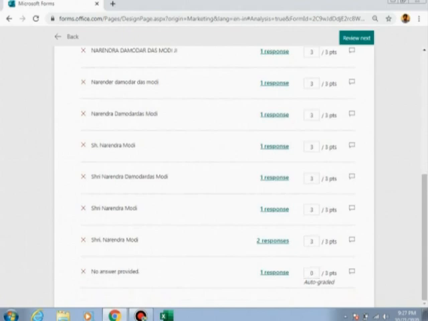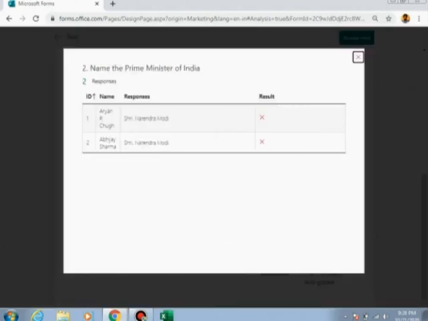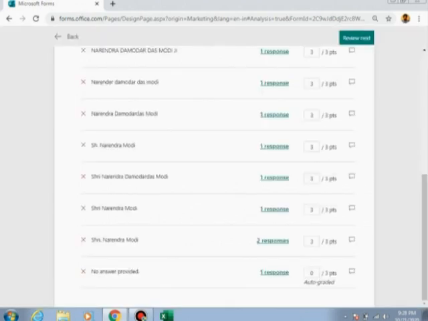So if somebody has written Shri with a dot, and 2 people have responded, I have given a score of 3. This 3 score has gone to both the responses. Who were they? They were Aryan Chugh and Abhijay Sharma. These 2 people had given Shri Narendra Modi as the answer, and we have given correct answers to that.